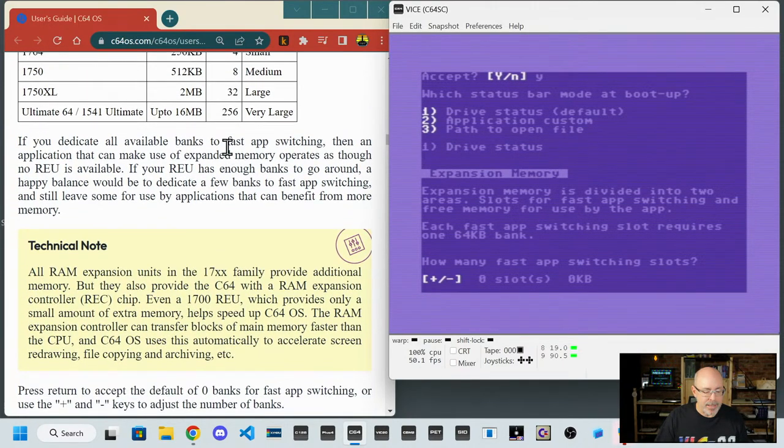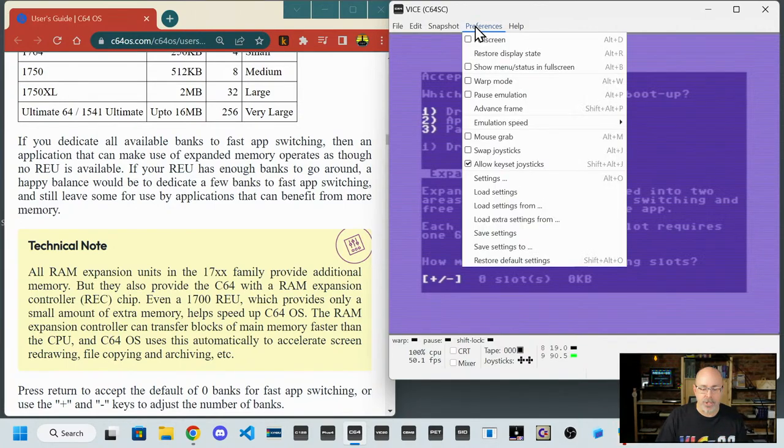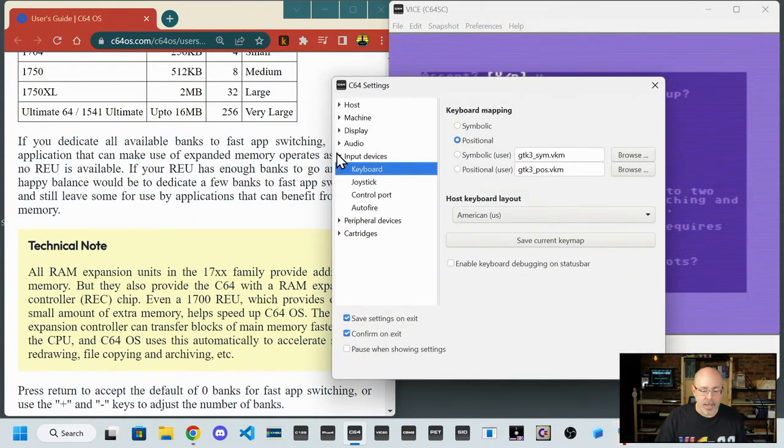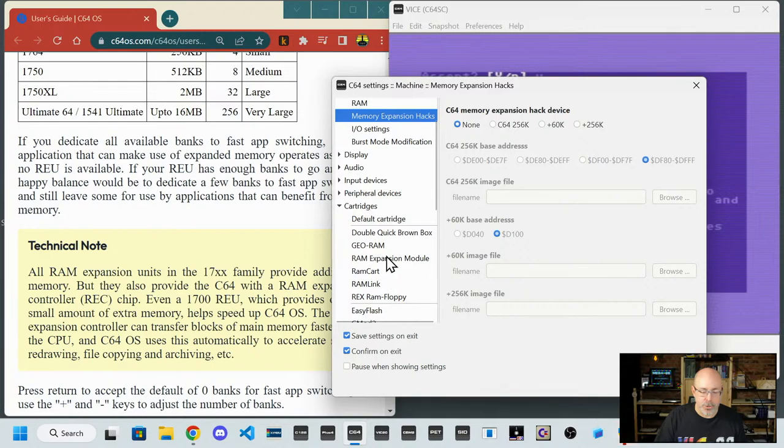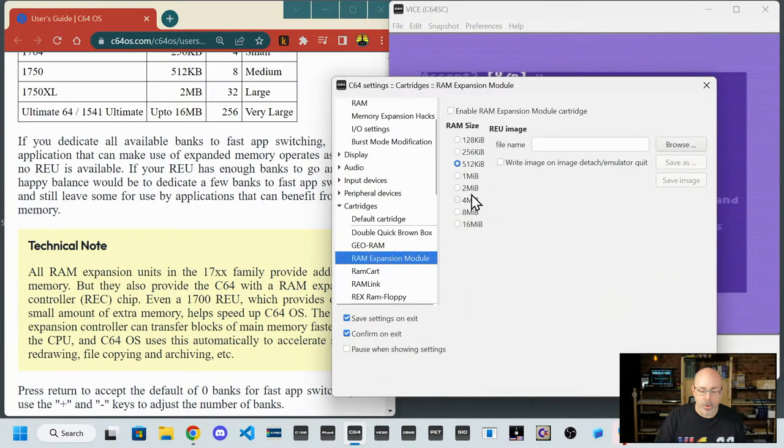that connected in Vice. Now you need to add the expansion with Vice. But can I add the expansion with Vice now and that works? Let's see, preferences, settings. So let's go to, I think it's under machine, memory expansion hacks. I thought there was cartridge. Is it cartridges where you have the RAM expansion module, right there. It looks like if I enable it's right here, but I don't want to mess this up.